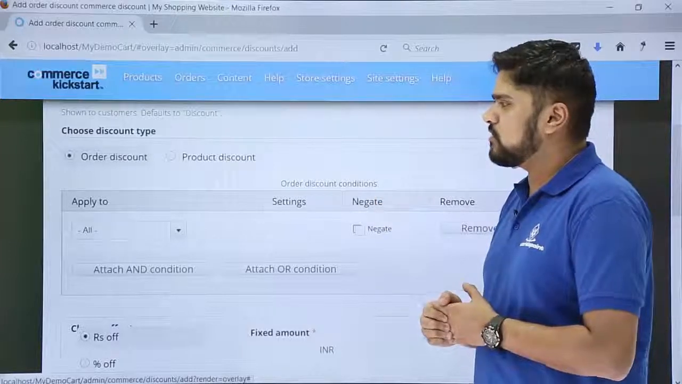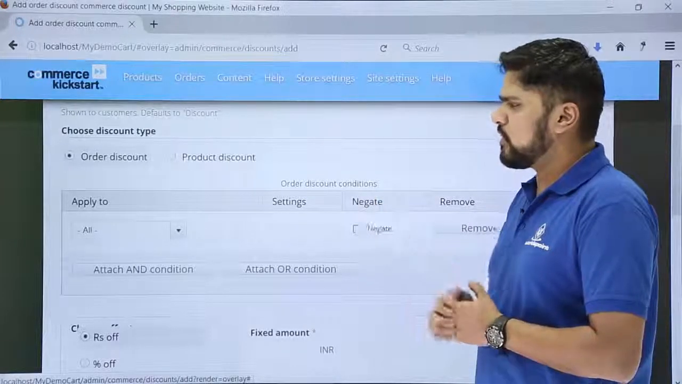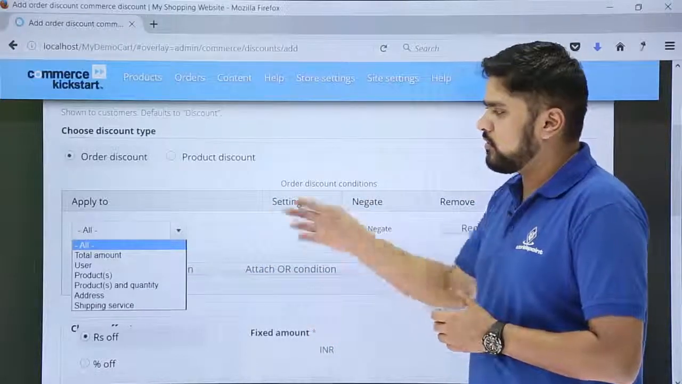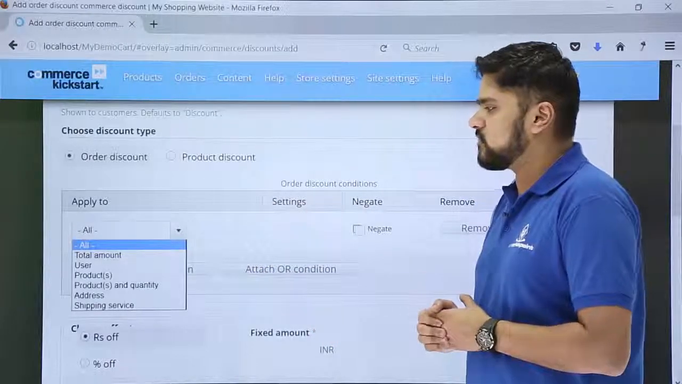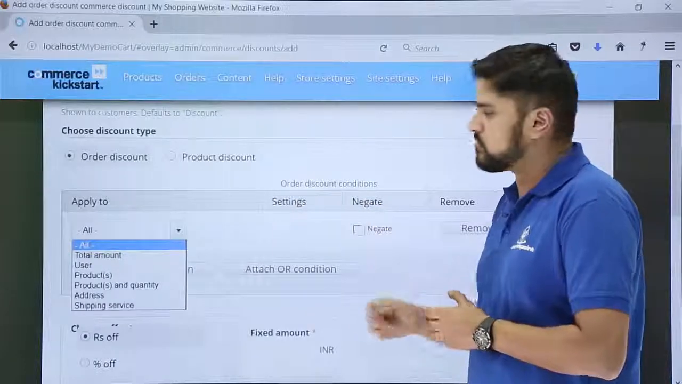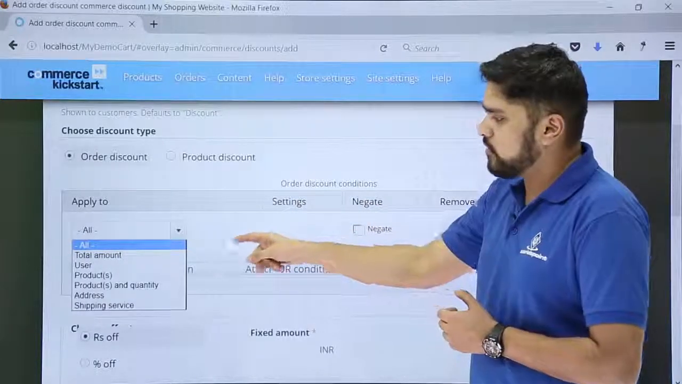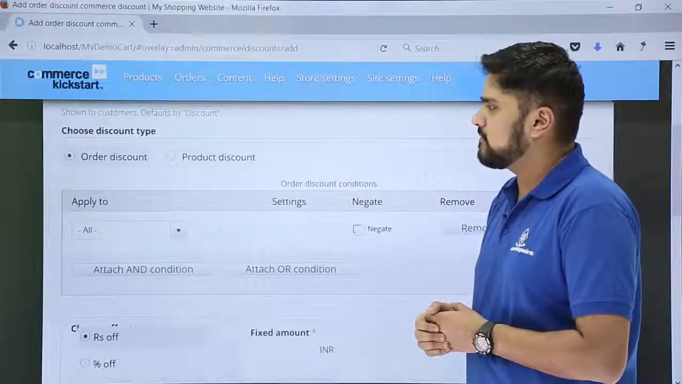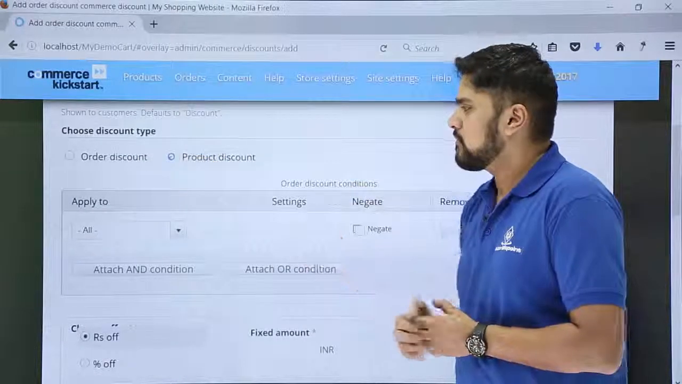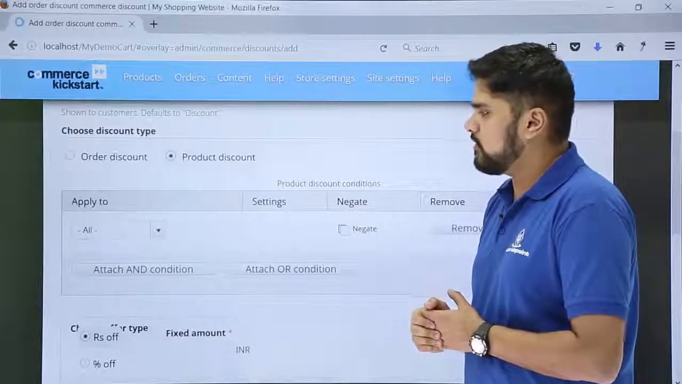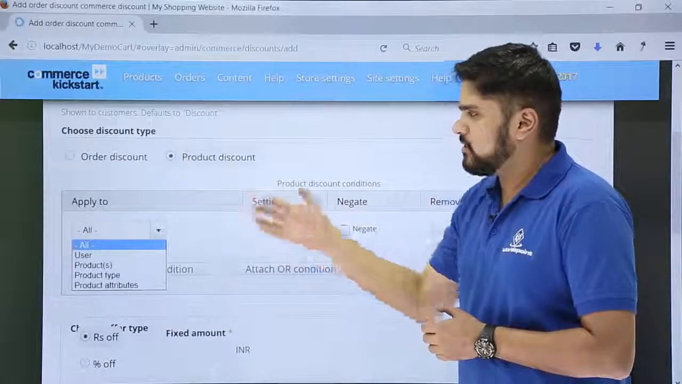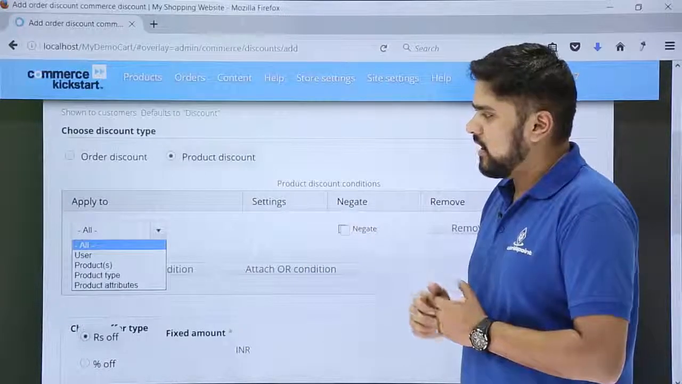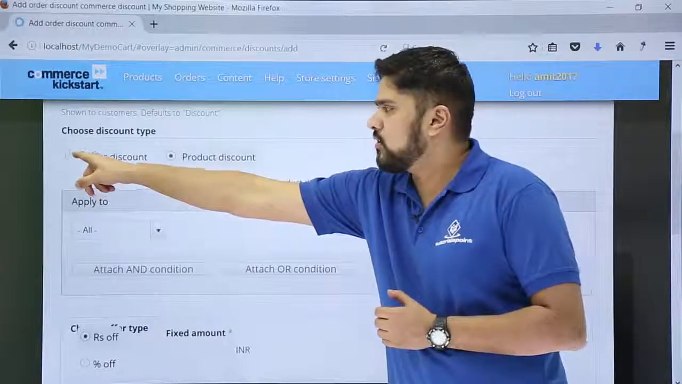Here if you want to go for order discount, just click on it and you can select the following. If you want to give a discount on total amount, which I have discussed before, 10% discount on more than 2000, then you can select this option, total amount only. And if you want to give a product discount, just select it. Here you can see some other settings are visible. Click on all. Now you can provide discount on the basis of product type, product attributes as well as user. So now we will select order discount.